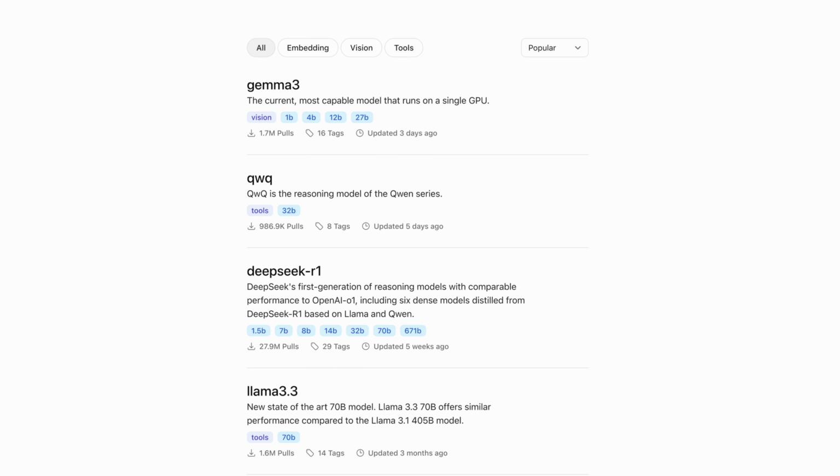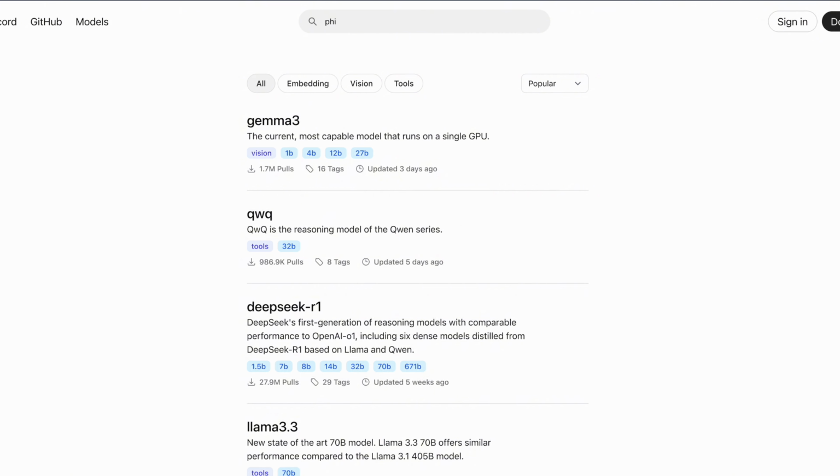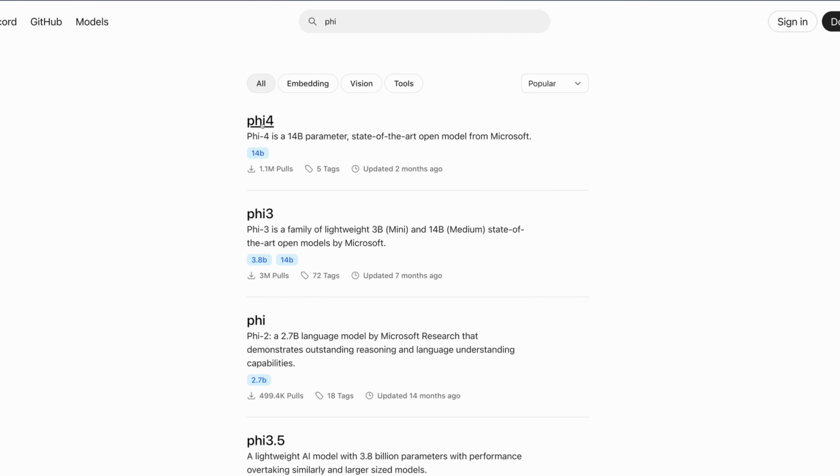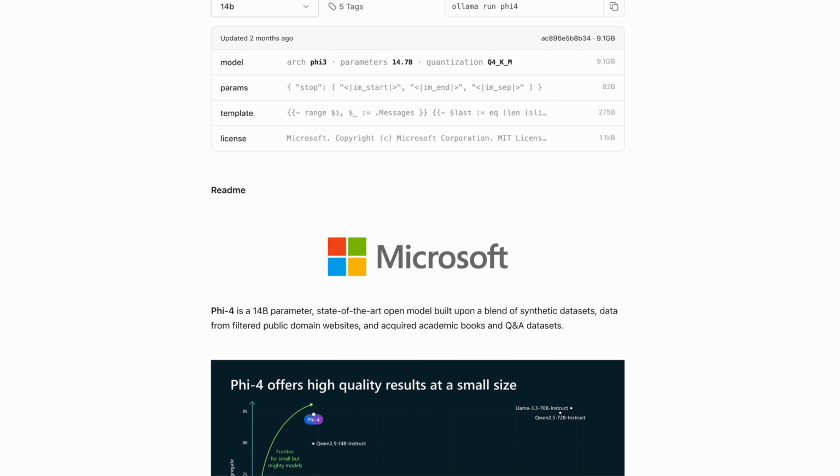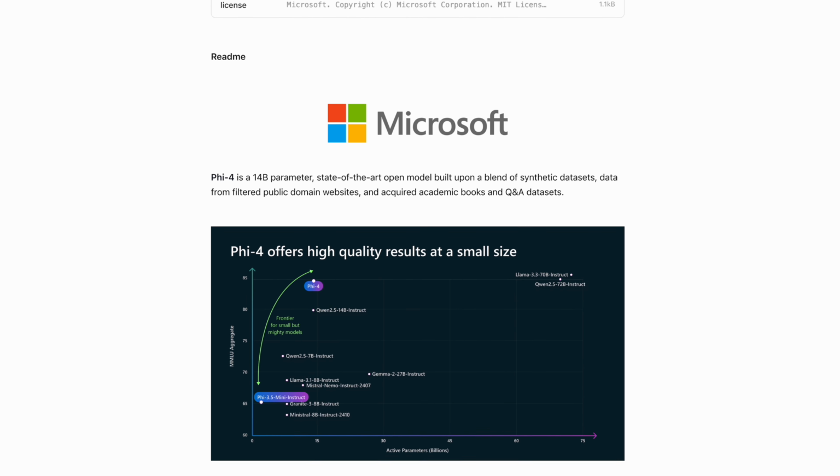Navigate to the Models tab on Ollama's webpage, where you'll be able to see a list of the most popular options. Let's search for Phi-4. I don't even know if I'm pronouncing that right. It's a recent model that was released by Microsoft that performs pretty well.